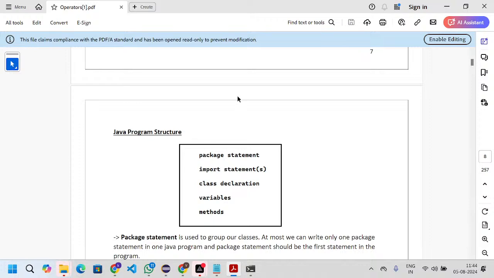Next thing is Java program structure. Every program should be structured like this. The first statement should be the package statement. The second statement should be the import statement. The third statement should be the class declaration. The fourth should be the variables. The fifth should be the methods. The package and import statements are optional.